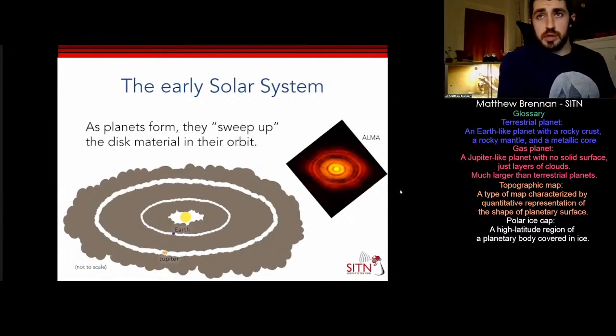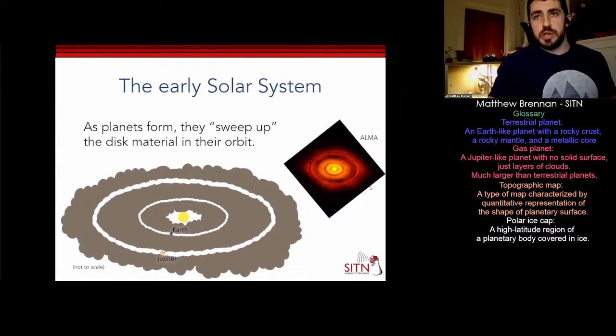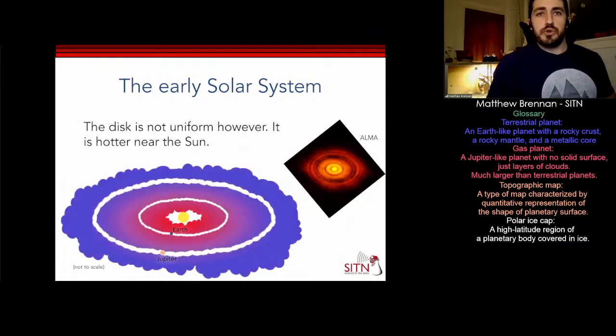Another interesting thing that you can see from this image is that the disk is not homogeneous. So the color of the disk is changing from the inside to the outside. This is obviously not a true color image, but this gradient of color from very bright in the center to darker on the outside actually reflects the gradient of temperature in the disk. So as you might expect, the material very close to the central star is very, very hot. But then as you move further and further away, it becomes much colder.